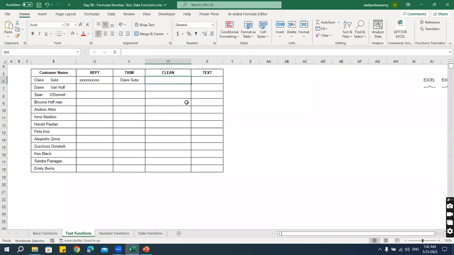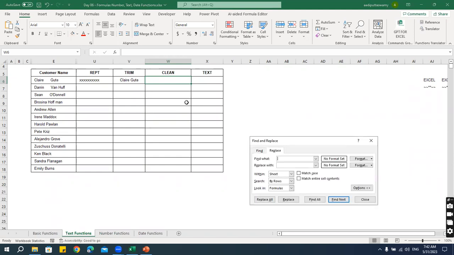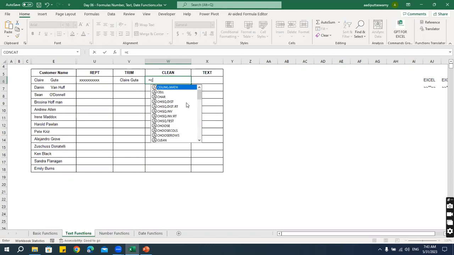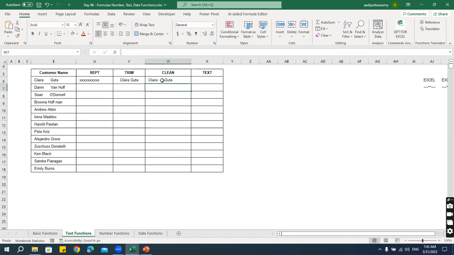CLEAN. Understand this CLEAN. CLEAN is a function which will remove non-printable characters. These non-printable characters cannot be replaced by using Control H, find and replace. So whenever we copy data from some website and paste it, we get some characters which are non-printable. We call them non-printable characters. Here I don't have those characters, but still, if you want to clean the data, say CLEAN and select this data. Here it won't remove the space. See, it is still giving me the space here.